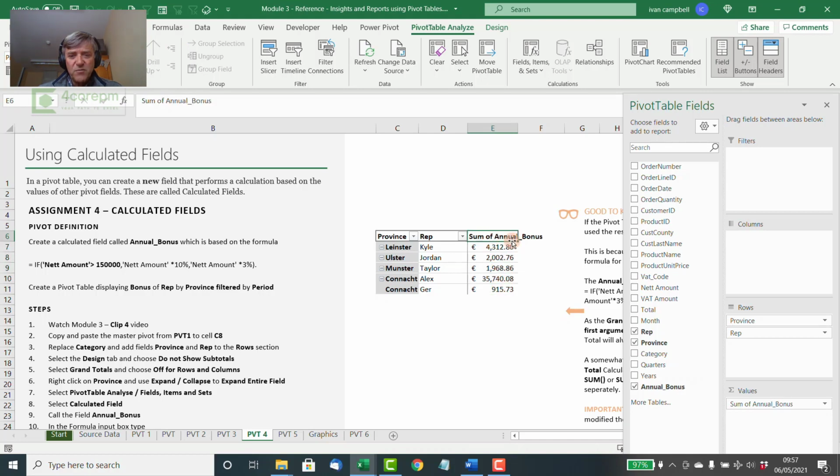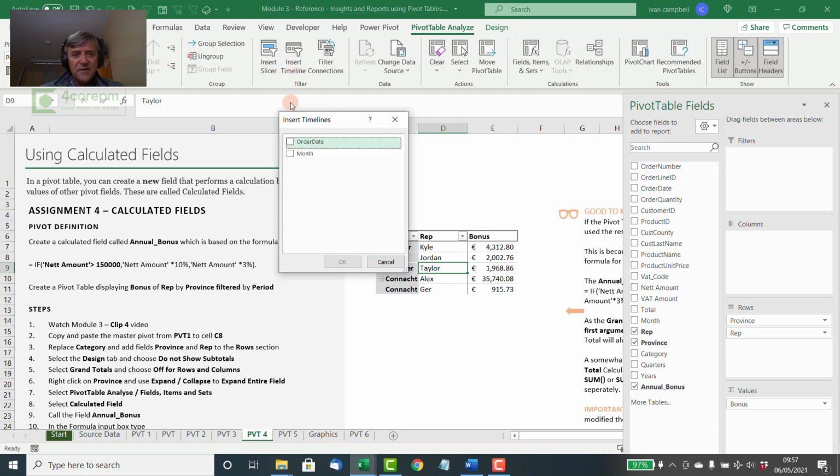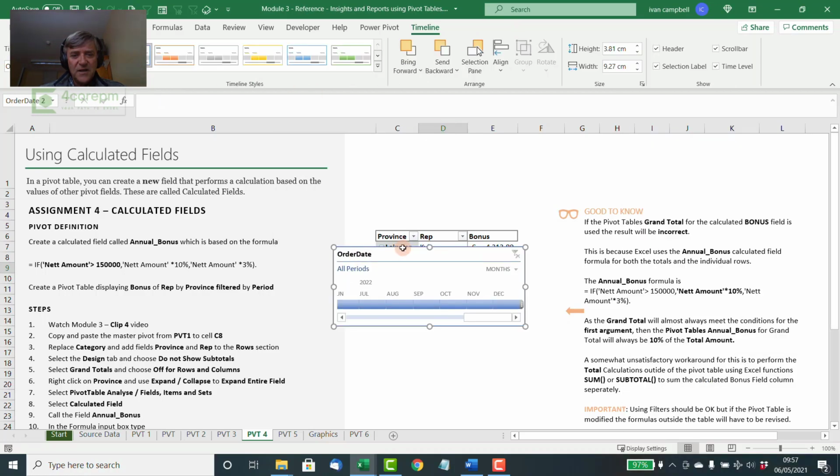I'll change the name of this to bonus, and that is our bonuses. Now those bonuses are for the entire period of the source data. So I think we'll just throw in a timeline here so we can see the bonuses by year. We'll just put in insert timeline here, order date, OK.